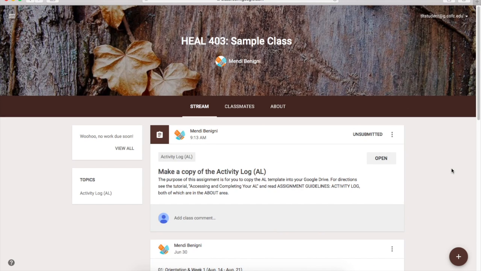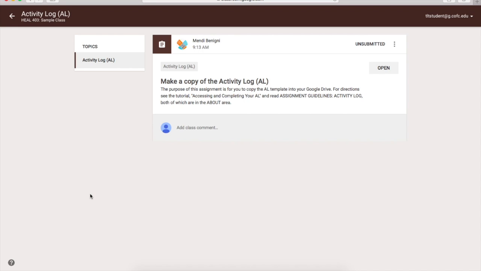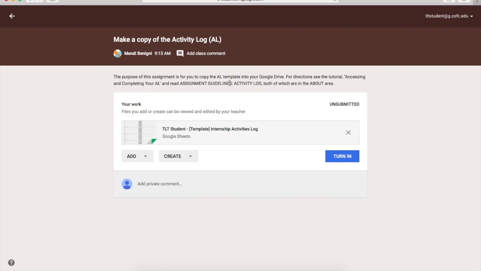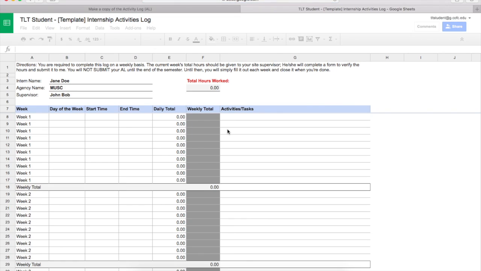Let's say we've worked a few hours and we need to know, how do we get back to the activity log? Well, right now it seems pretty easy because the activity log's right here at the top. But as the semester progresses, other things are going to take its place and you don't want to have to keep scrolling all the way to the bottom. So all you'll need to do is on the left-hand side under Topics, click Activity Log, and it'll bring this assignment back up. Now click the name of the assignment, and again, click your activity log. And you're back into it.